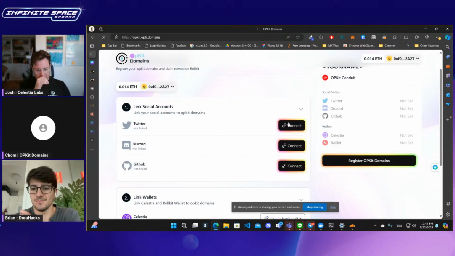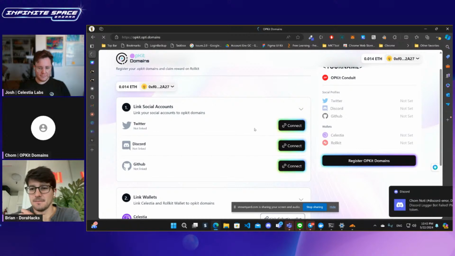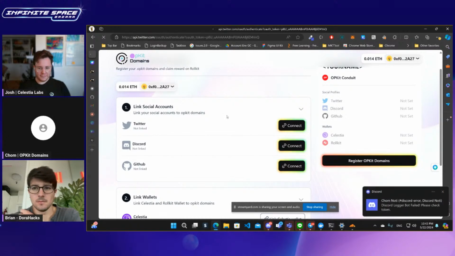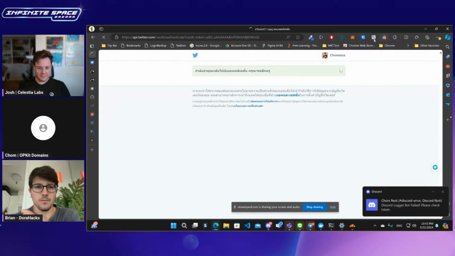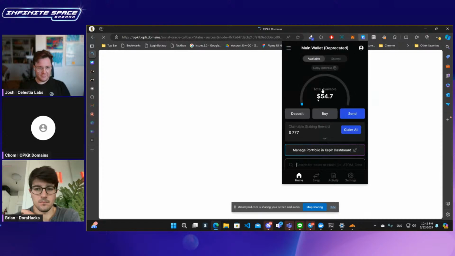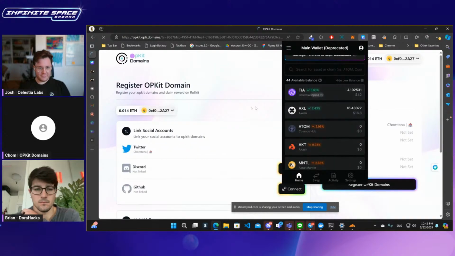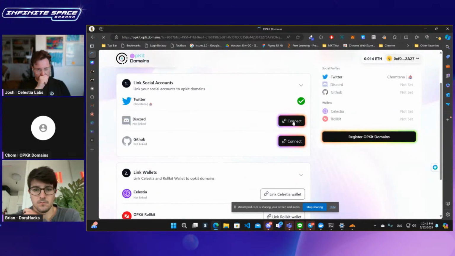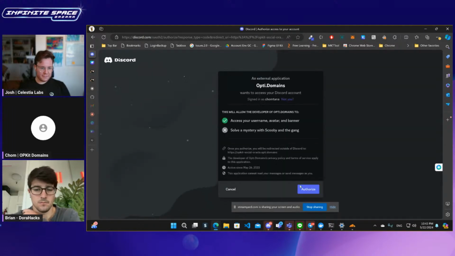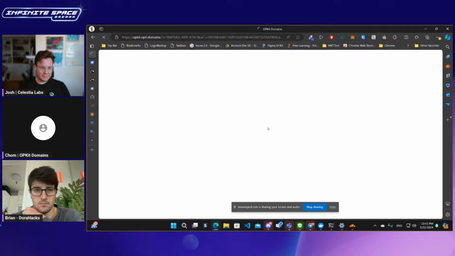Next, let's look at our identity system. It supports connecting OpKit domains to social media accounts, which improves on-chain user verification. You can link your domain to Twitter or X, Discord, and GitHub, which will enhance your on-chain identity.